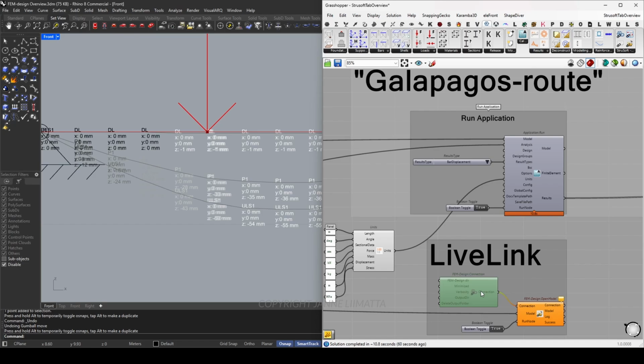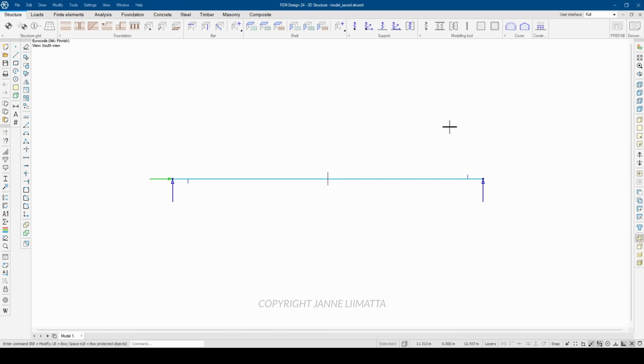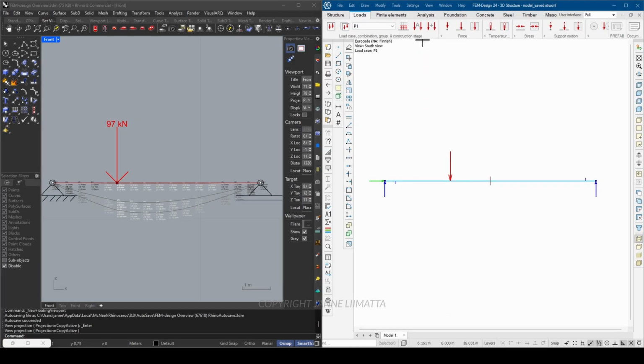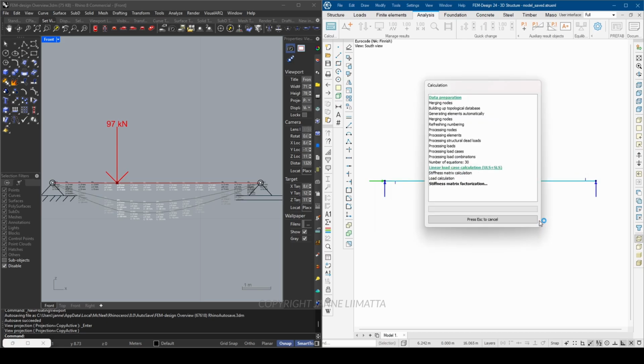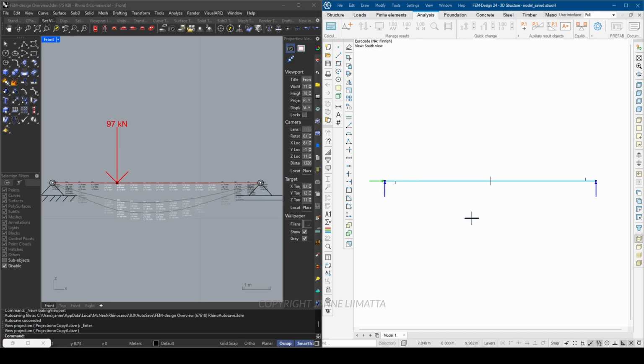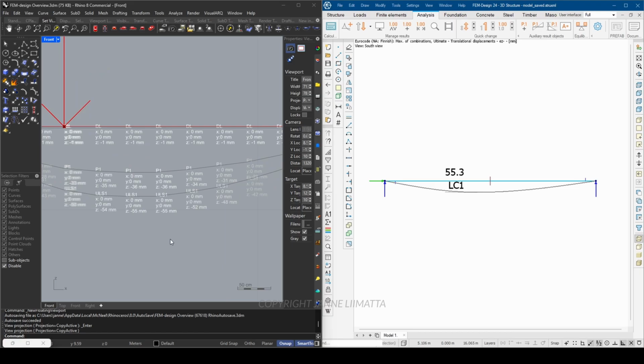Now let's turn the live link component on. This will open up FEM-design and build the same model to the model space here. Let's see them side by side. Now we can go to FEM-design and go to analysis and perform the same calculations that we did. We can then see the results to verify that our Grasshopper visualization is accurate.